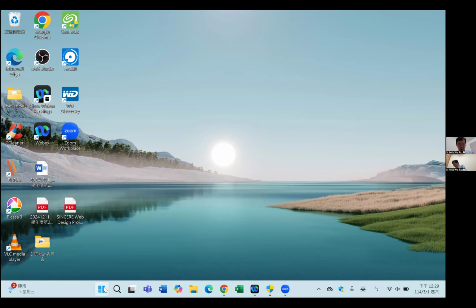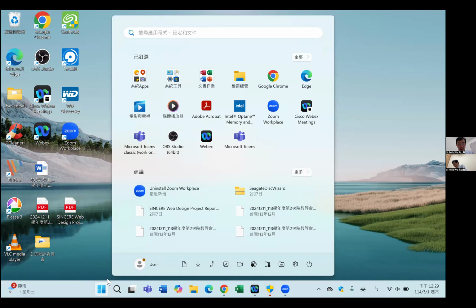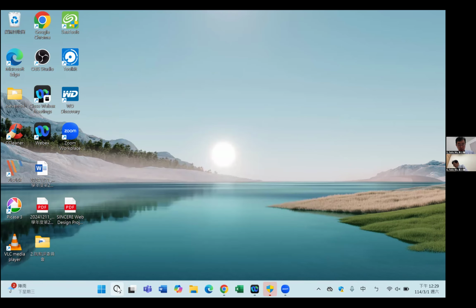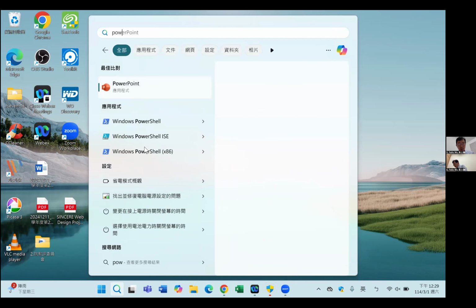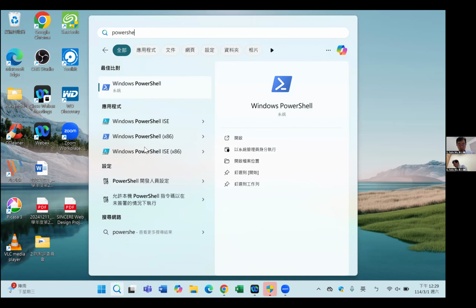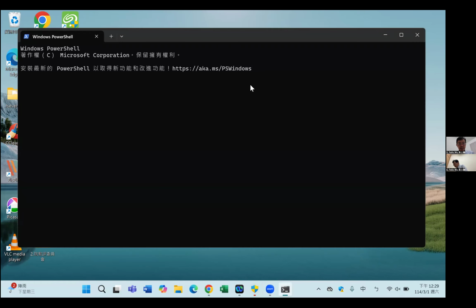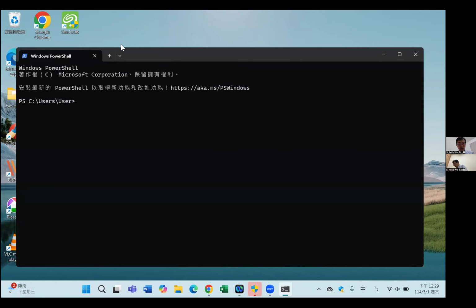So we have to go over here to the search and say PowerShell. You see it's coming up, Windows PowerShell. So I'm going to click it. Now I have this shell window here, so I can do an installation.